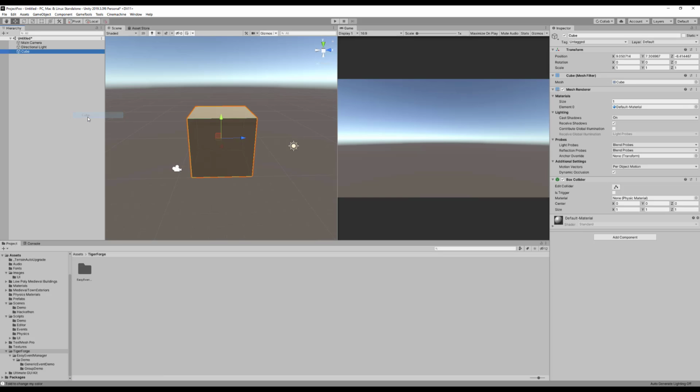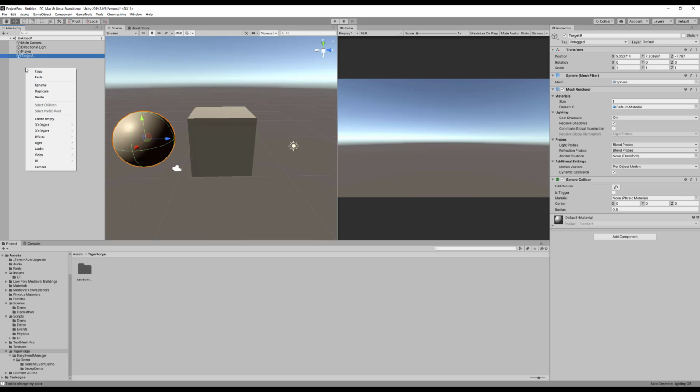I'm big on using primitives so that we don't get ourselves caught up in over designing things this early in the game. And we're going to call this player. Player, not payer. And we'll go and create a sphere, and we'll call that target A. We'll move that off to the side, and we'll create a cylinder, and we'll call that target B.